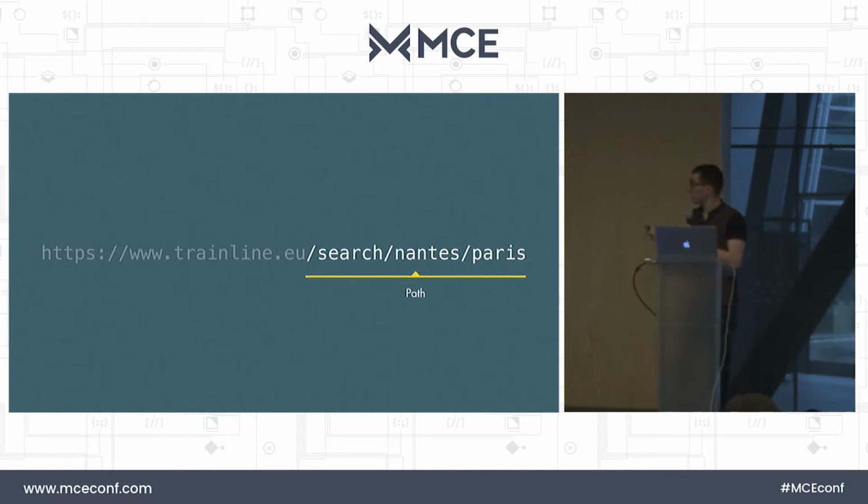In this case, the path is /search/Nantes/Paris. Nantes is where I live, so it's two cities. So basically, the search part of the path is the action, and then you have some optional arguments. In this case, it is the departure station and the arrival station. Okay, and you will see that the path always starts with the slash here, and that wasn't the case for the host. The host is only the part between the slashes, but the path contains the first slash.